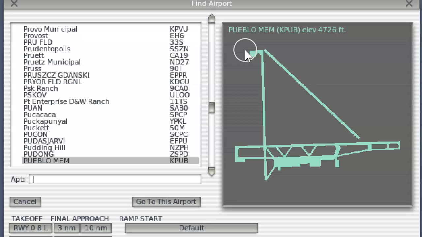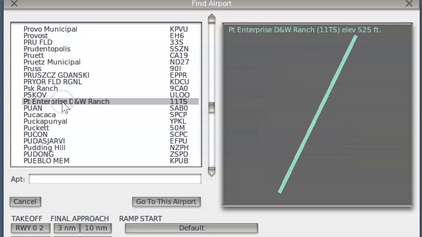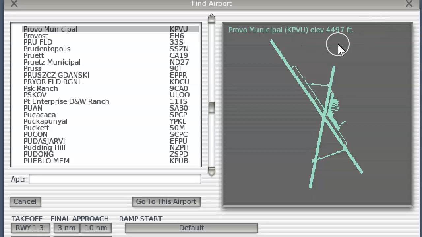So here we're looking at Pueblo Memorial, and it tells you the elevation. So if you were to go to another airport, again, it shows you the elevation there. And again, you can find the elevations. So just put the airport in, you get the elevation.